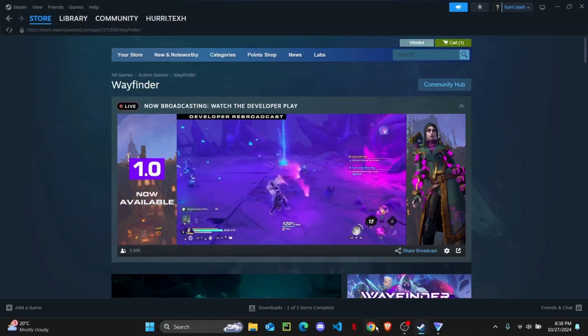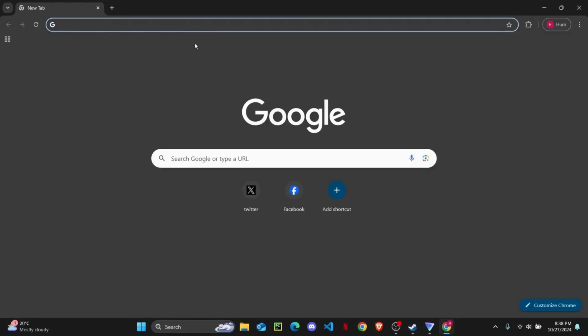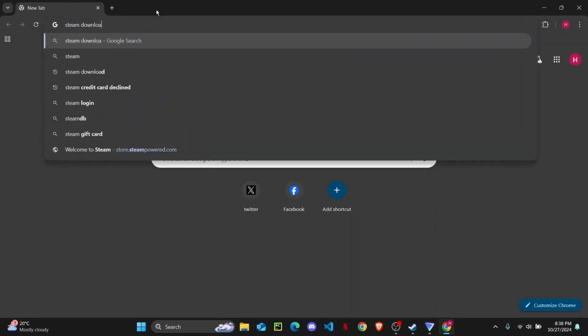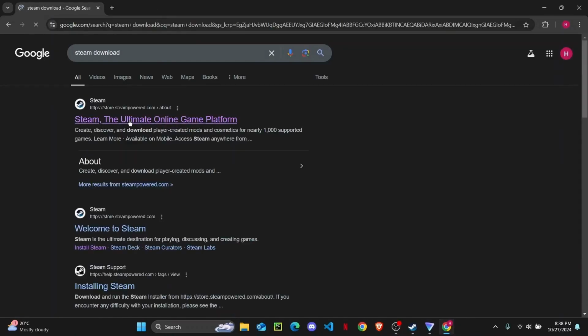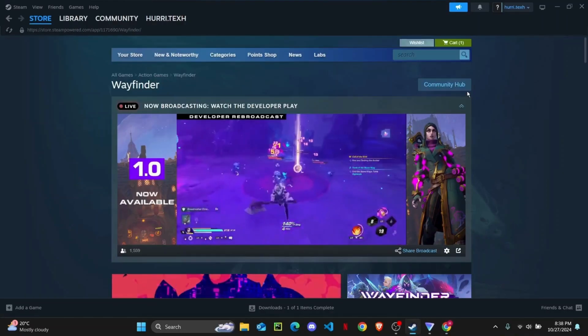If you don't have it, you can open your browser and download Steam from here. You just have to search for Steam download. And once you search for it, you can download Steam from here. And once you download it, make sure to log into your account.